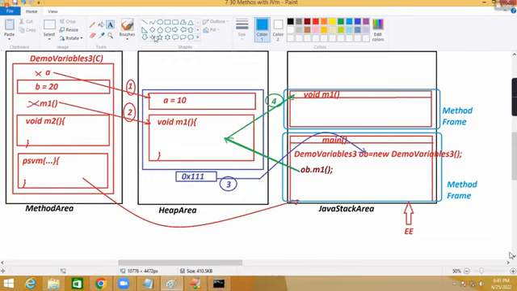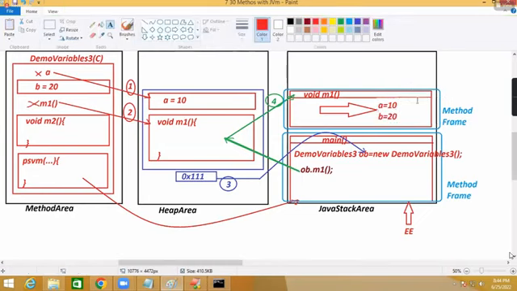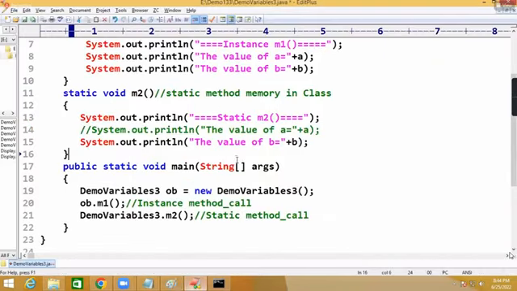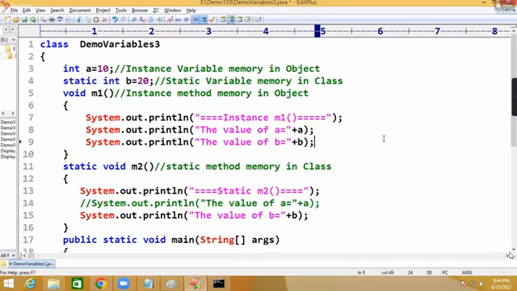Right. Inside that M1, I am printing A and B. A is equal to 10, B is equal to 20, that is what I am printing. A and B. Observe this, right? Observe it now, while execution.